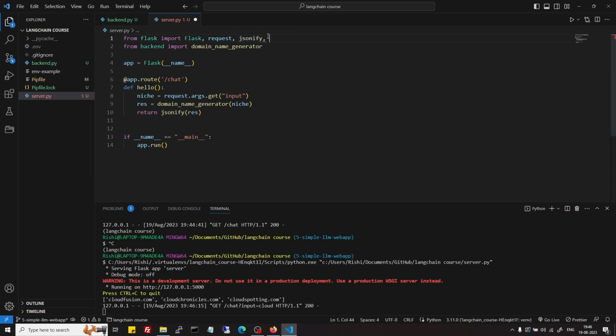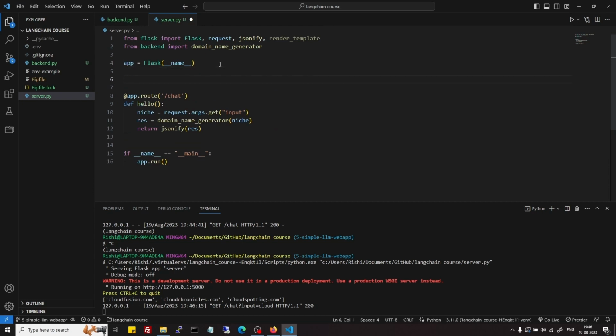For that, we need to import render template from Flask, and we need to create one more route. This time we want, if someone goes to this URL without /chat, then they should see one web page, and in that web page we have one text field and one button. When the user submits input through that text field, the frontend will call this API, and then take the response and show the data in the frontend again.